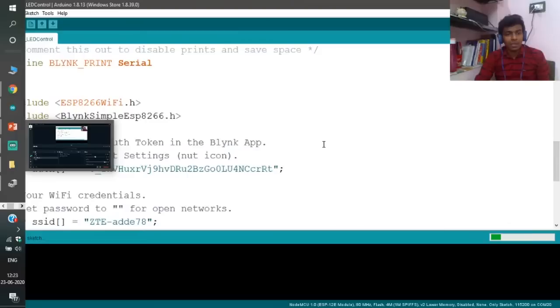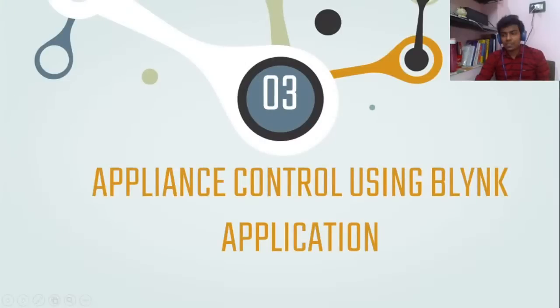Since this code is uploading, guys, it's taking some time. Since the screen sharing is using more internet, it is not getting connected with this NodeMCU properly.